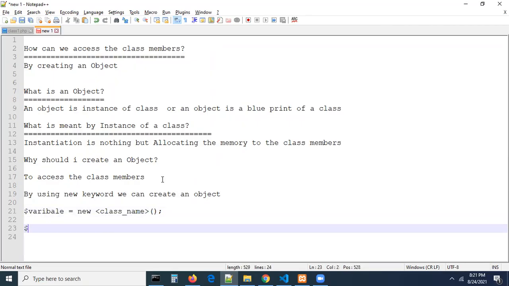What is the class right now you are having? I'm taking one variable. You can take any name for the variable. I'm taking obj. New, what is your class name? Sample. This is exactly the thing.